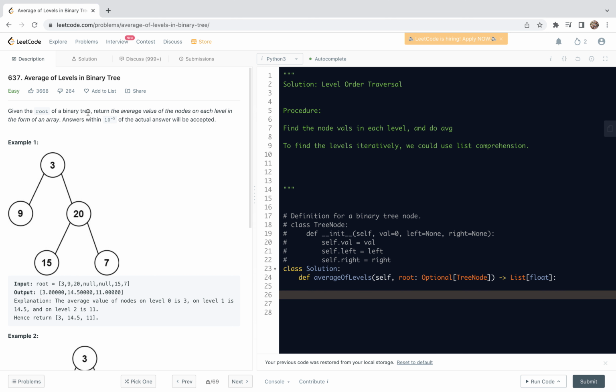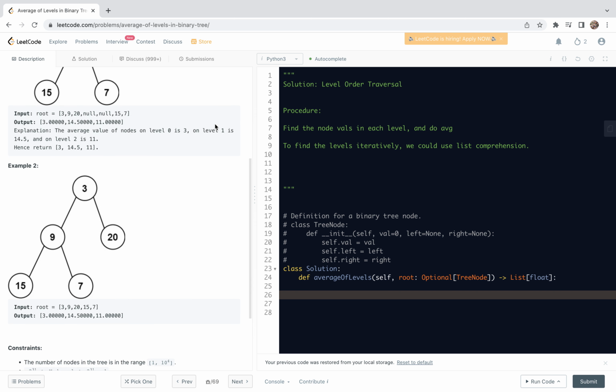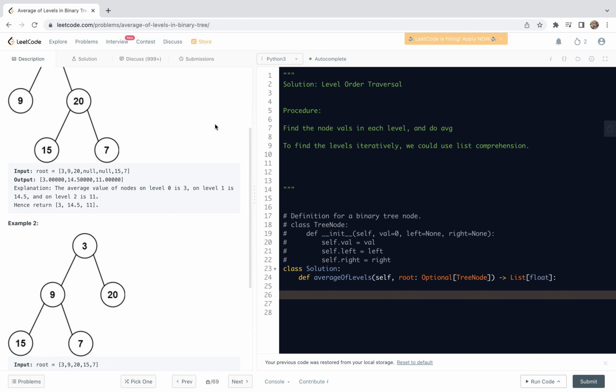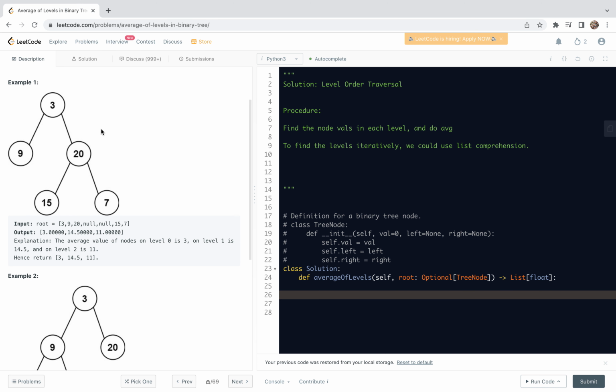First, let's look at the statement. Given the root of a binary tree, return the average value of the nodes on each level in the form of an array. Answers within certain precision of the actual answer will be accepted. So here are two examples.